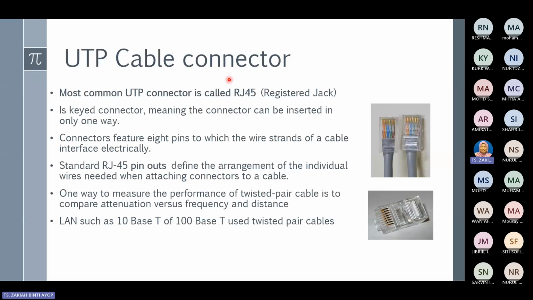So for the UTP cable, most commonly the connector used is RJ45, where RJ means registered jack. It's a keyed connector, meaning that the connector can be inserted in only one way. The reason is that when using the crimping, it will lock the positions of the cabling here. So in order for these circuits to be able to connect to the next devices, to the ports.